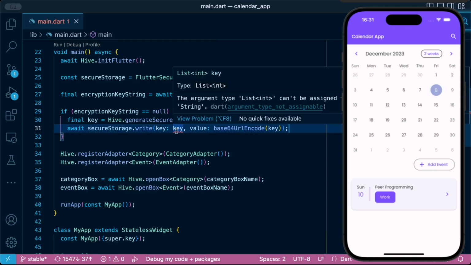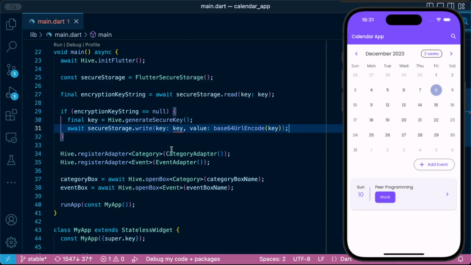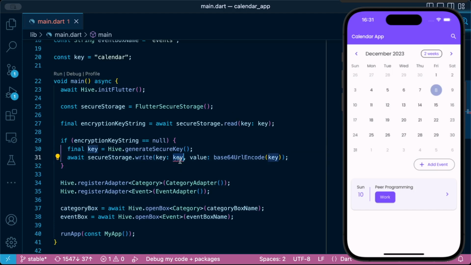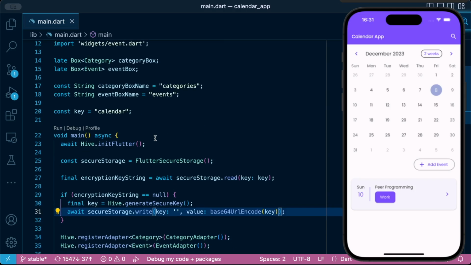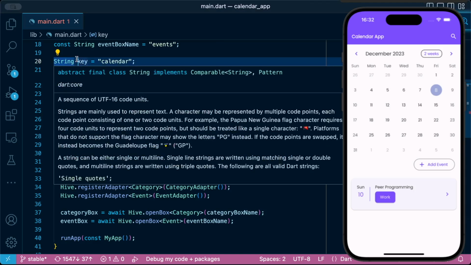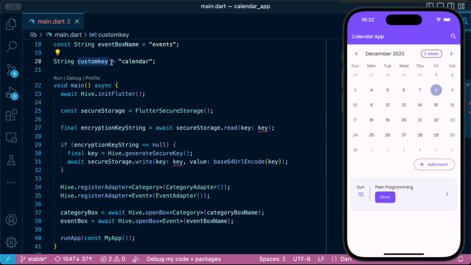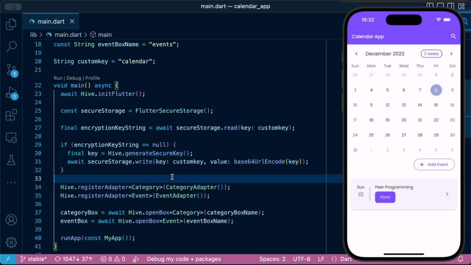Let's see, because what we need to pass here is, let me just rename this. It was conflicting with another inbuilt variable that is called key. So now we have that. So we're just checking if the encryption key is null. We're going to generate a secure key with the help of Hive, and then we're going to write it in the secure storage and set a value for it using base64.